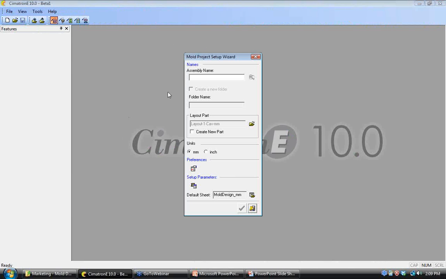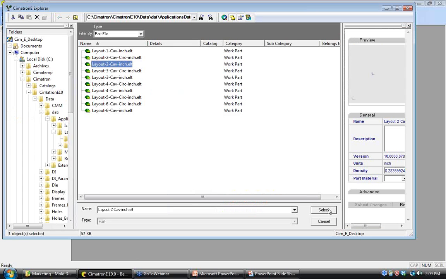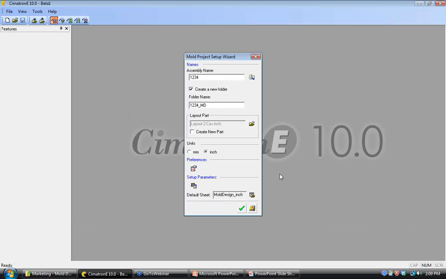A mold design is just a big assembly of parts, and this screen is for starting a new project. It creates a standard assembly structure, puts it in a job folder. And the requirement today is going to be a 2-cavity mold. So I can choose from a set of standard layouts as a template.